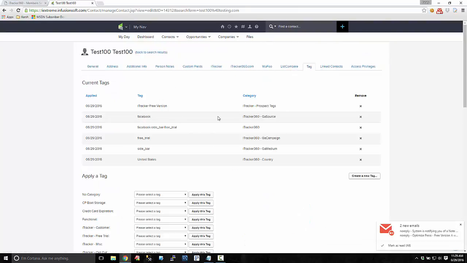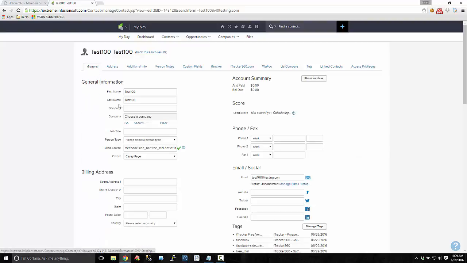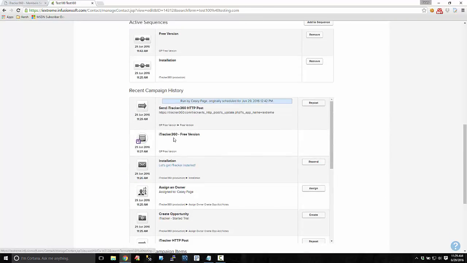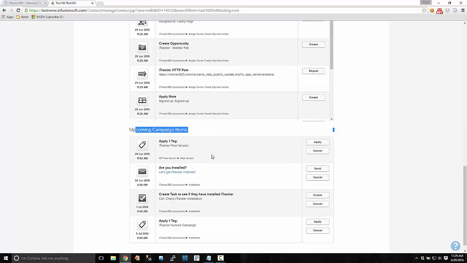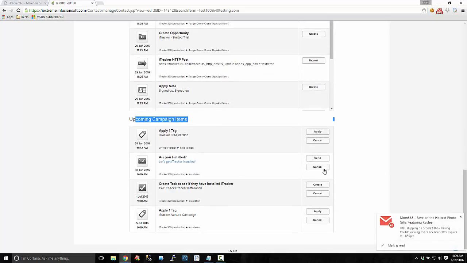So I'm just going to pause this video and wait for that HTTP post to run for this contact. Okay, so I unpause the video. Just as a quick tip, you can go to your General tab and go to Campaigns, and you can see the recent campaign history and also the upcoming campaign items. And in the upcoming campaign items, there was an HTTP post listed here, and I just clicked Post. Otherwise, you can see the time at what time it's going to run.